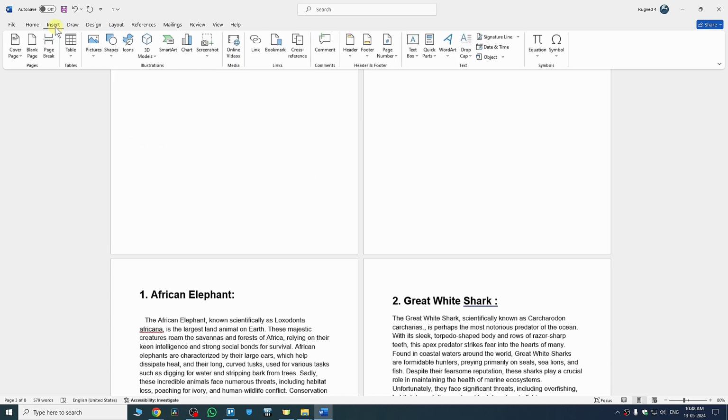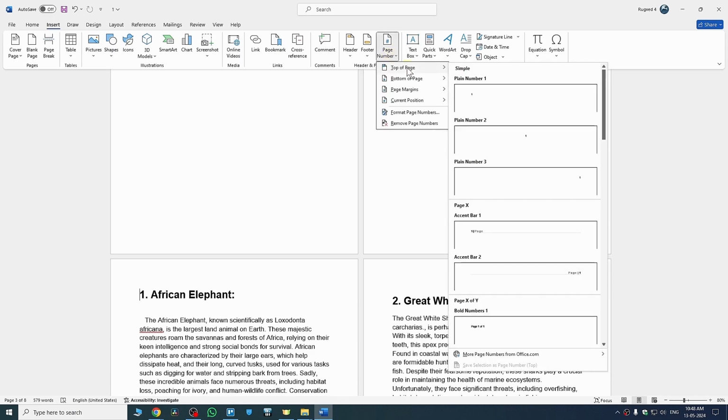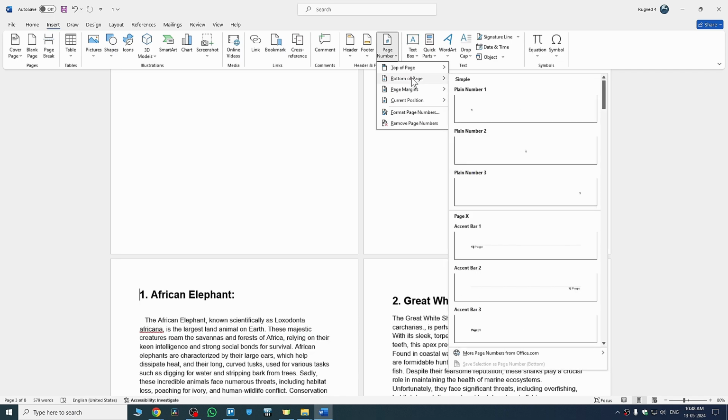Then go to insert. Here you need to click on page number, and now whatever format of page number you want to select, you can go for that. So I want to add page number on bottom of page and I will select this.